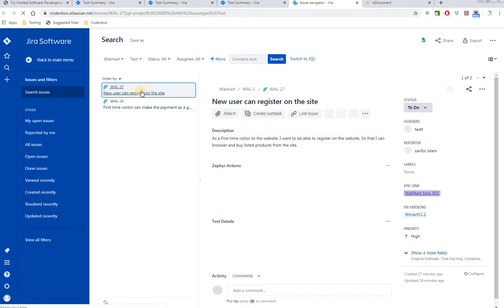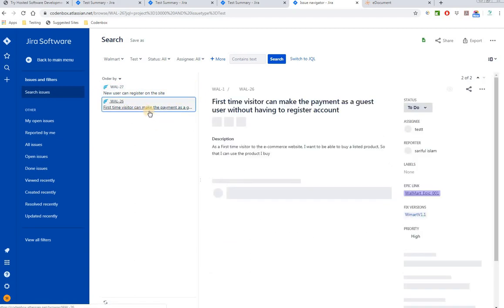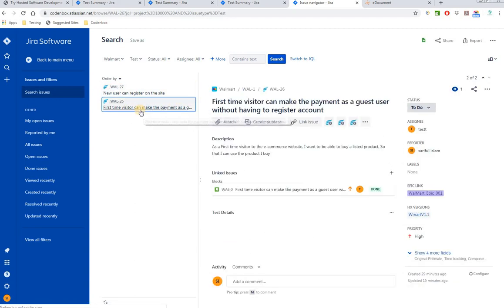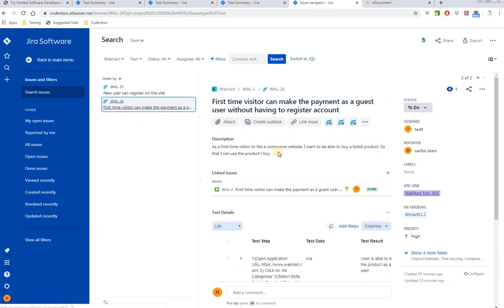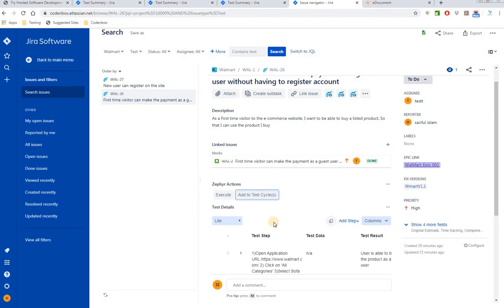But it comes, so it will select by default the first one. Okay, let's see the first one. So you can see here add to test cycle should be an option. Here, Zephyr actions. It was add to test cycle before, but now it is Zephyr actions. Click on this icon, you can see add to test cycle. Now it's okay, so click on there.